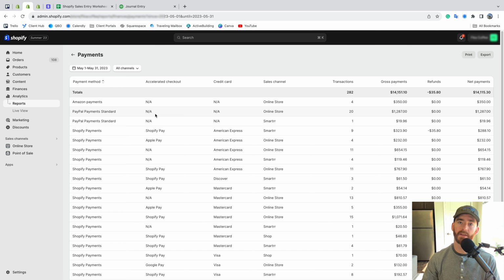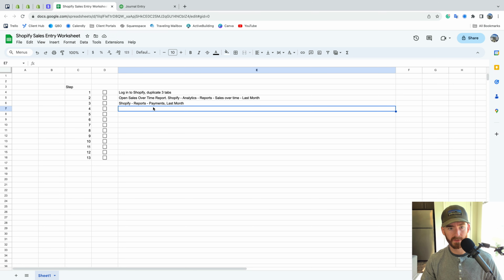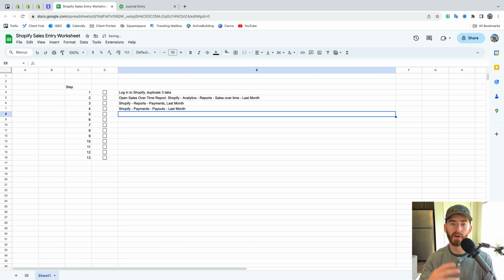So now we need to find all the fees. So first, the Shopify fees. Again, this was in Shopify, finances, payouts. So let's go into our checklist here. We've got Shopify, payments, payouts. And then again, filter the date to last month. And we're going to go through an example. This is just creating the checklist here.